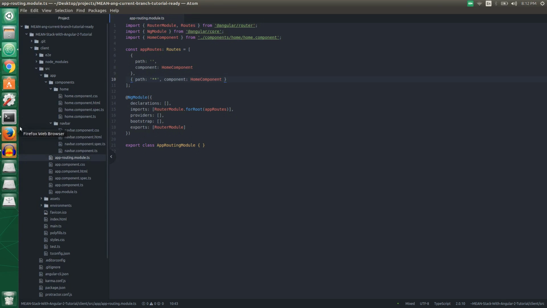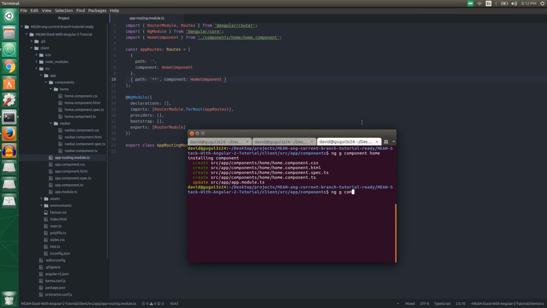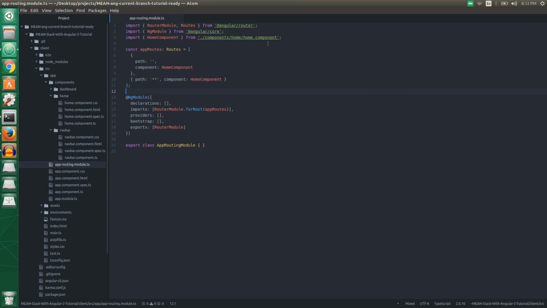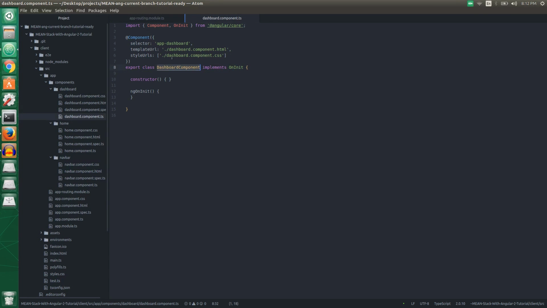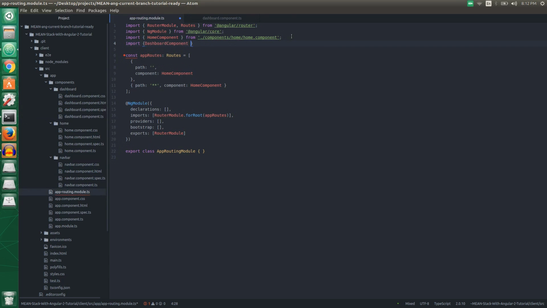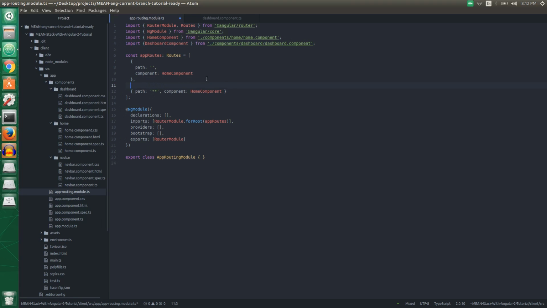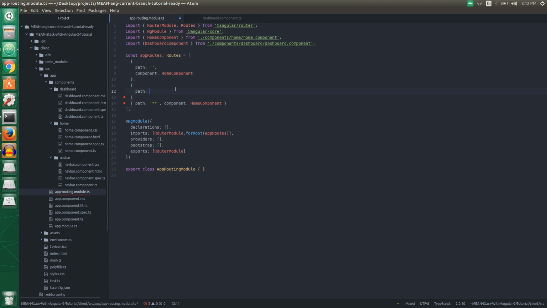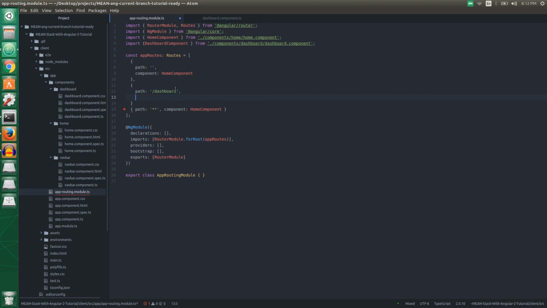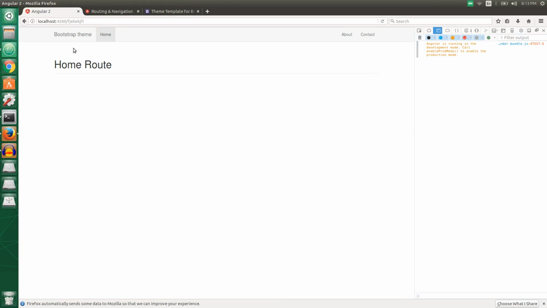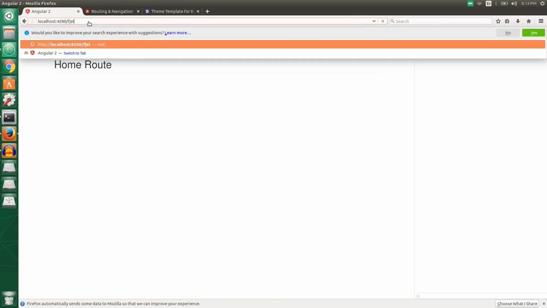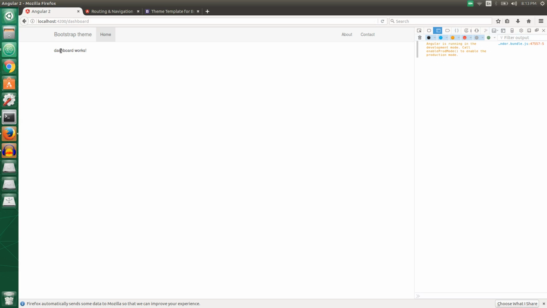Okay, and I just want to add one more component, and that's going to be ng g component dashboard. And then we'll go ahead and open that up. And I'm going to copy this. Okay, and then I'm going to add that route right here. Oops, actually don't need a slash there. So let's go ahead and make sure this works. I'm going to go ahead and type in /dashboard. Okay, and you should see your dashboard page there.